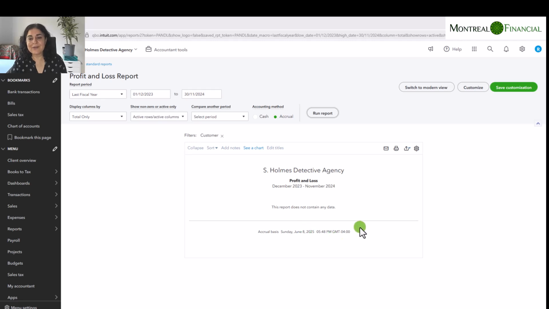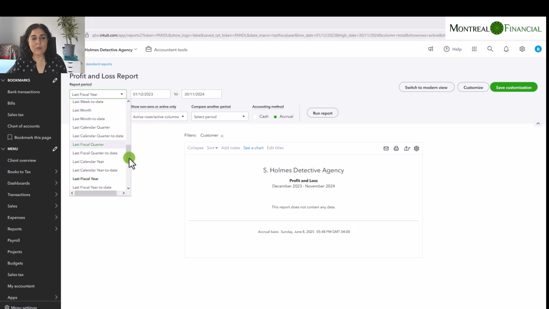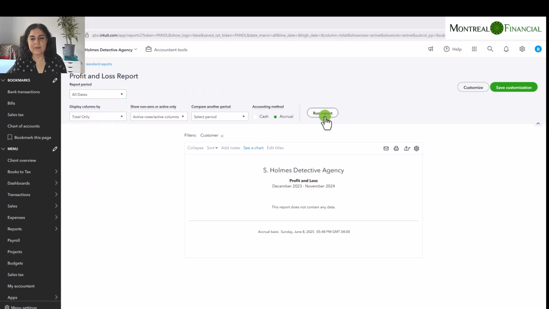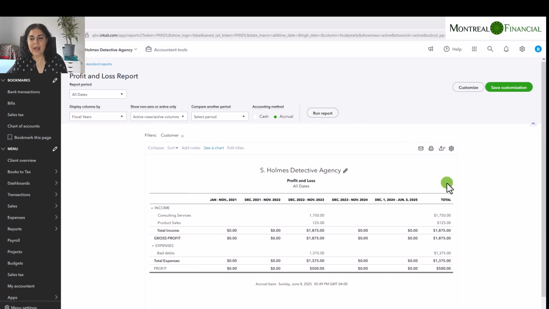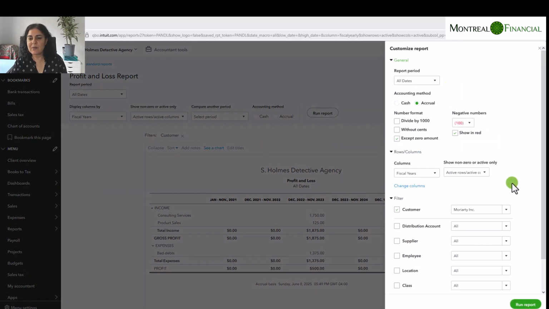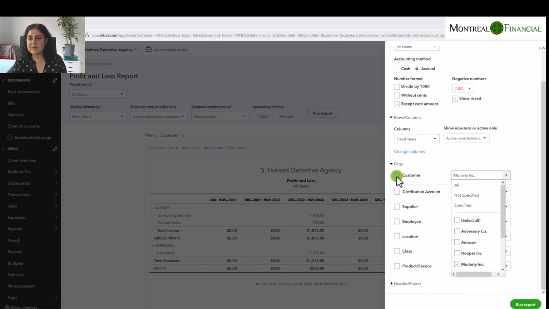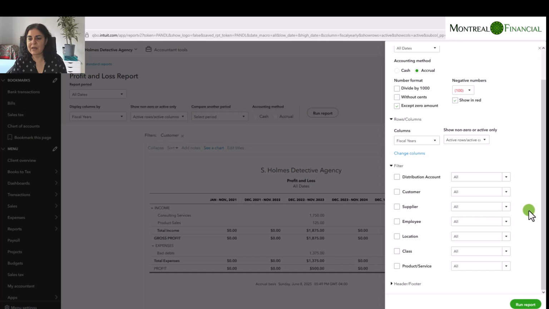So the last fiscal year, there wasn't really anything from Moriarty Inc., but maybe I want to see everything. So I'll click on all dates, click on Run Report, and then we can see what Moriarty Inc. has purchased from us and also expenses that are related to him. And you can see that we wrote off a bad debt for him. And then you can further categorize this by choosing fiscal years and Run Report. And you can see this happened in the 22 to 23 fiscal years. So if we go back to Customize, now we can take out this filter, simply click on it. Now I'm just going to revert back to all.